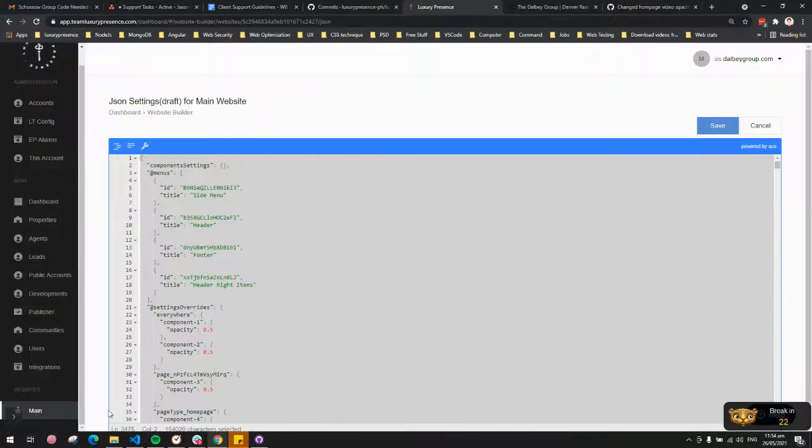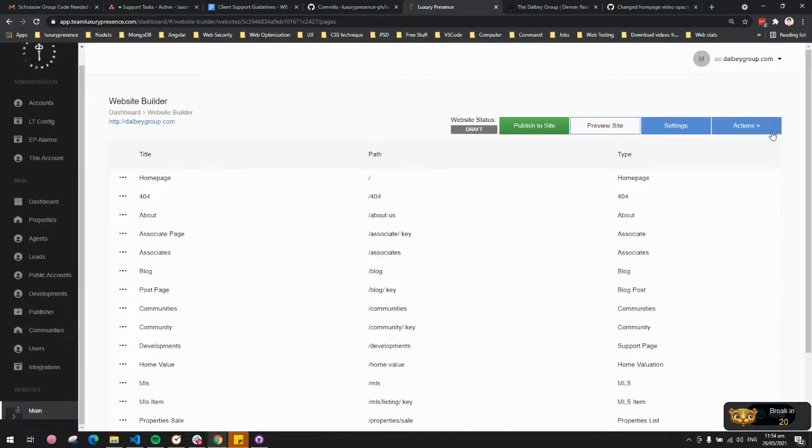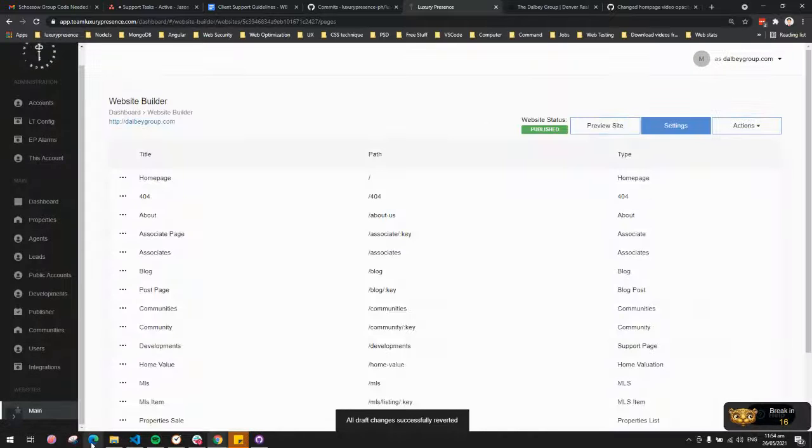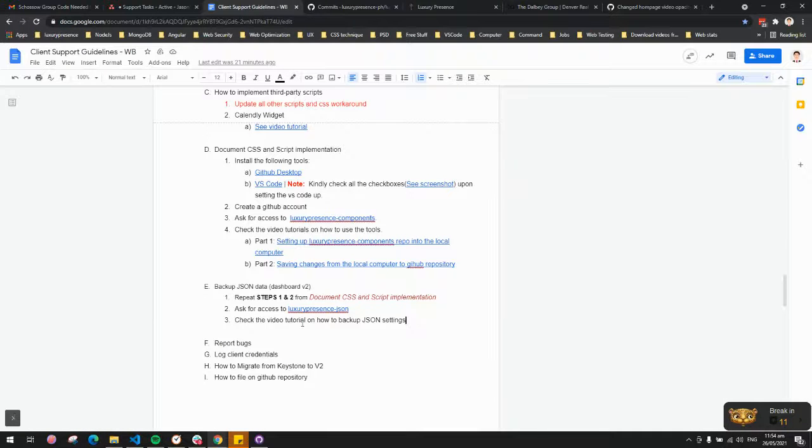So let me just revert this. Revert. Confirm. And this is basically it. So we're done with how to back up JSON settings using the GitHub repository.